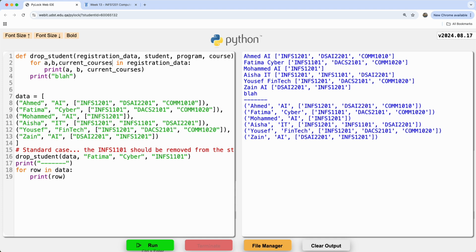There we go, current courses. I like that name better. All right, unfortunately, now I need to come up with a name for A. Okay, well, that one's not bad. That's the student name. Now, student, of course, is also a name up here.